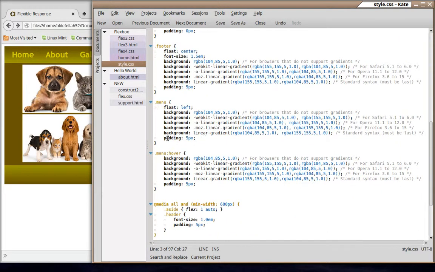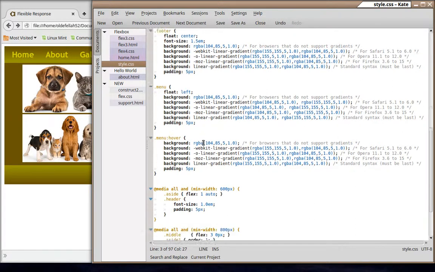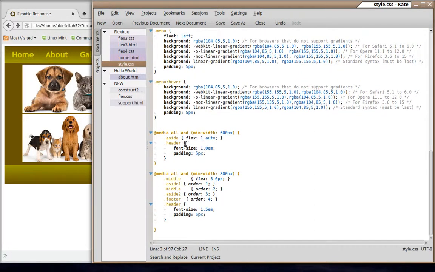So just check your padding for your menu, which I haven't played with at all. I could, but I'm not. So I'll just show you what's changed down the bottom here. Okay, so in these media statements, when it says min width 600px, the font actually gets a little bit bigger and the padding gets a little bit bigger. And when it gets to minimum width of 800, the font gets bigger and the padding gets bigger.